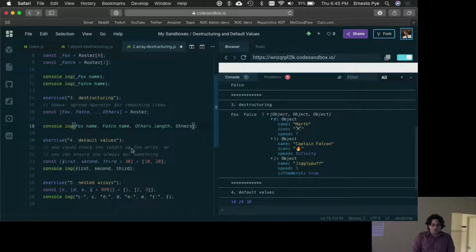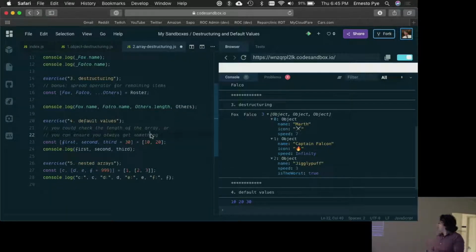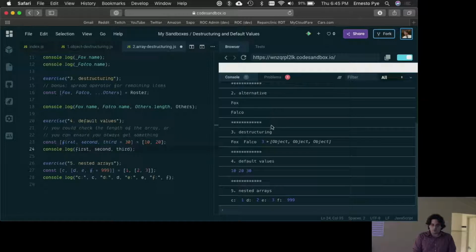Now, default values apply to arrays as well. So if you knew you had an array of, let's say, potentially between 2 and 3 values, and you just didn't know for sure, but you wanted to be able to destructure those values into actual named variables, you can simply say, I'm going to get the first value from the first element in the array, the second from the second, and for the third, if there isn't a value, I'm going to give it a default value of 30. And so if I show you the output here, 10, 20, 30, despite only having an array with 10 and 20.